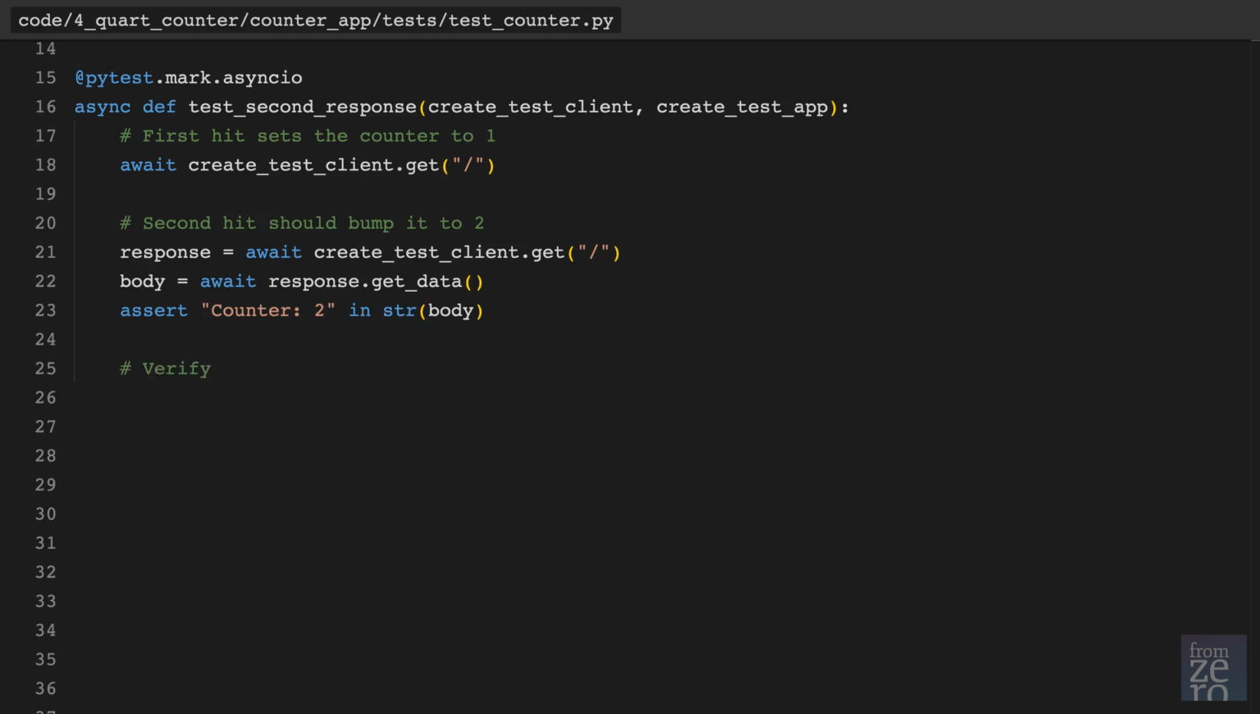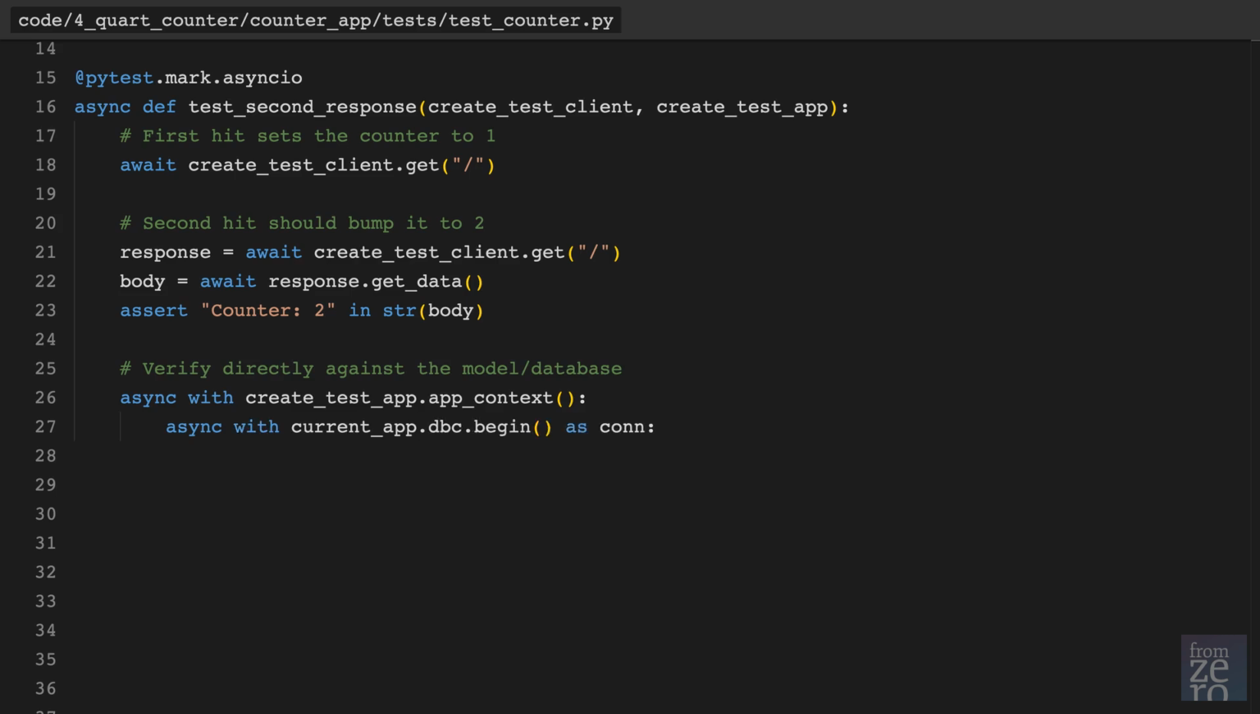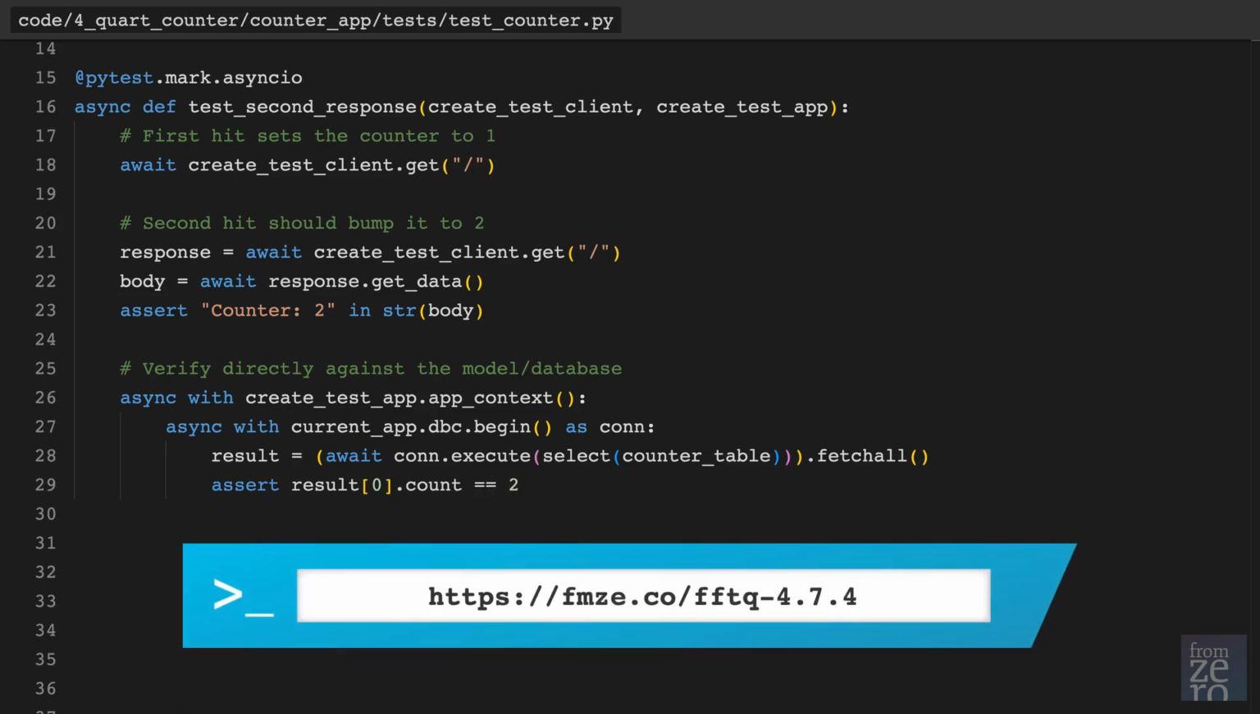Finally, to be really sure, we check the value directly in the database. We open an application context so we can reach current_app.dbc, open a connection with begin, run a select on the counter table, and assert that the first row's count column equals 2. Save the file and run the tests.